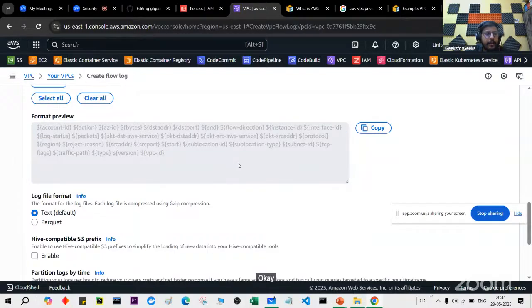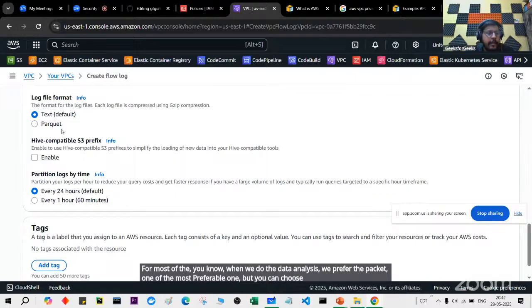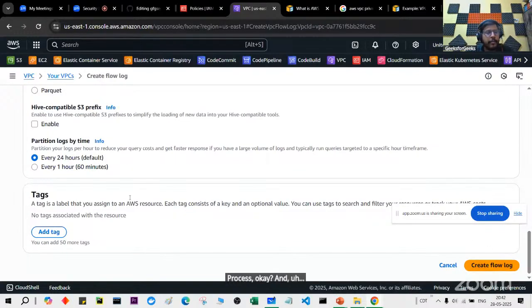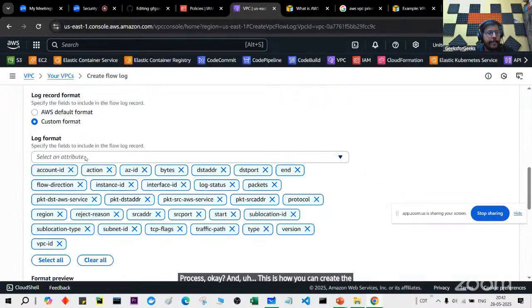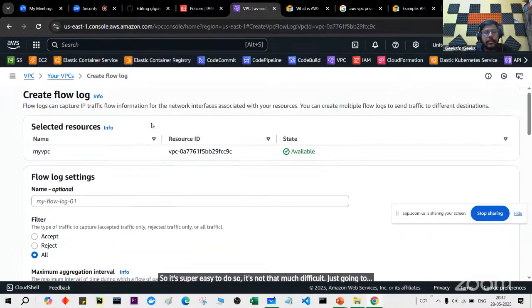Okay, and in which format are you looking for, Parquet or text? For most data analysis we prefer Parquet, one of the most preferable formats, but you can choose accordingly. At the end, all those log files are going to be compressed through the gzip process. Okay, and this is how you can create the whole thing. It's super easy to do, not that difficult. It's just going to start taking the records.